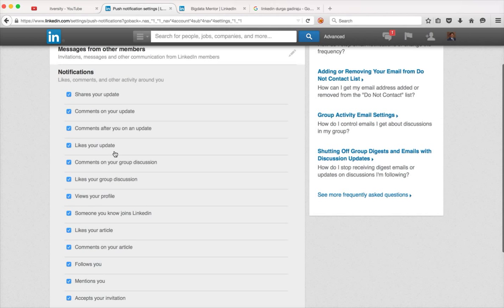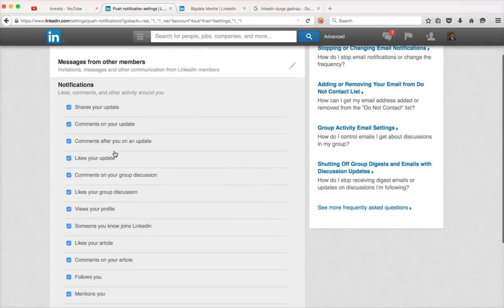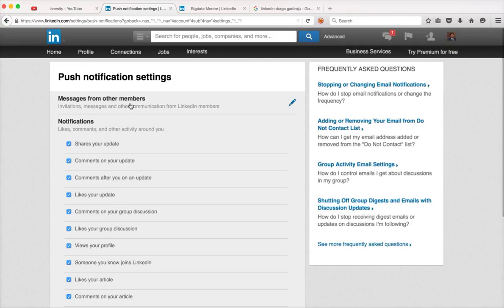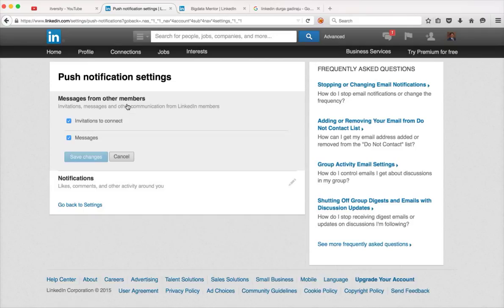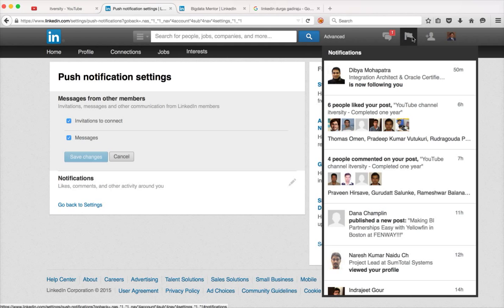In this case, I am trying to push everything to everyone, so I am leaving it with defaults. Messages from other members, what you want to see, invitations to connect, messages, all those things will be notified under this notification tab.